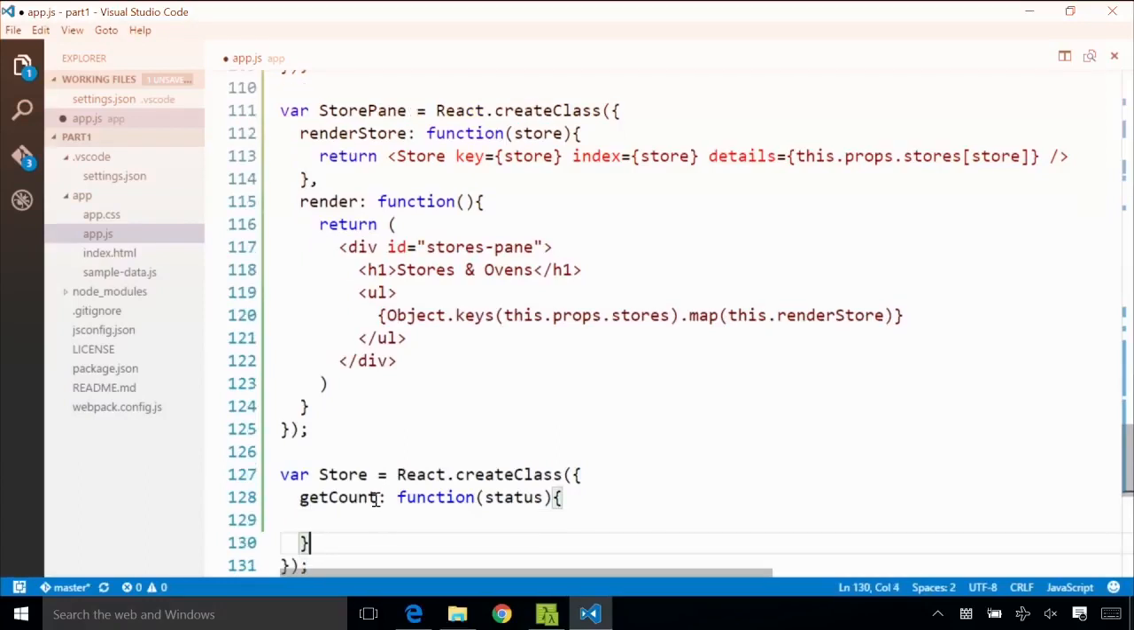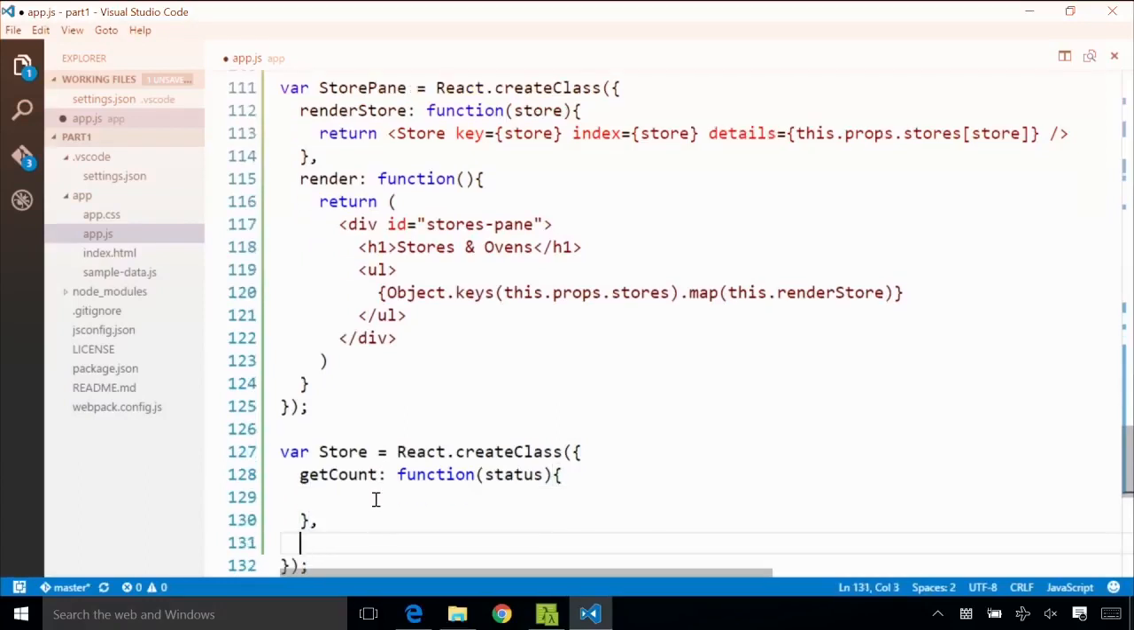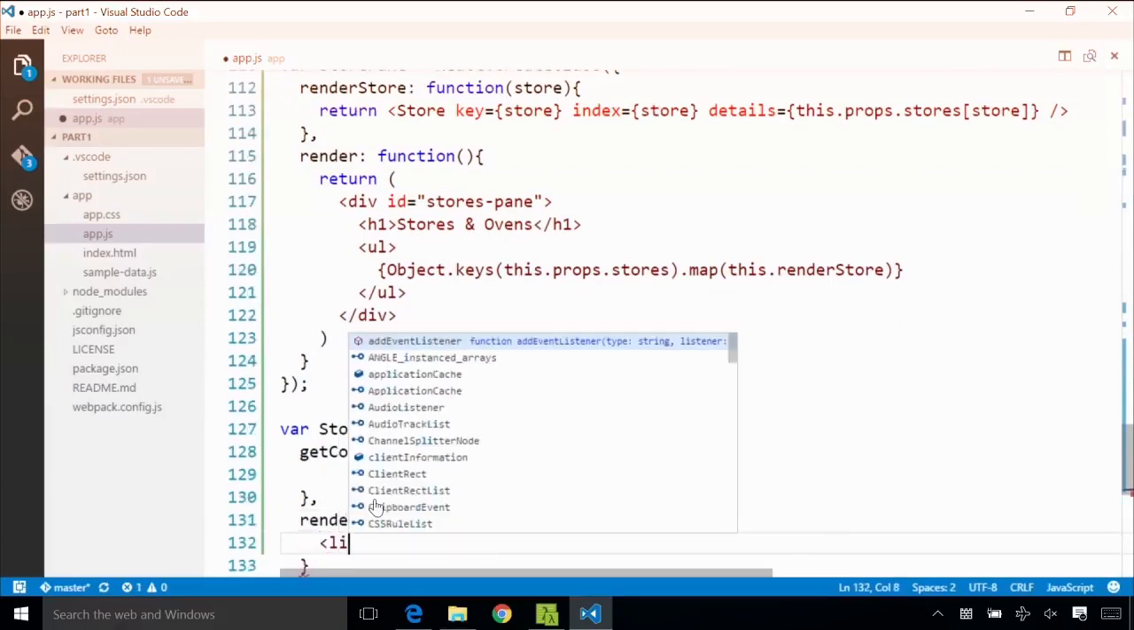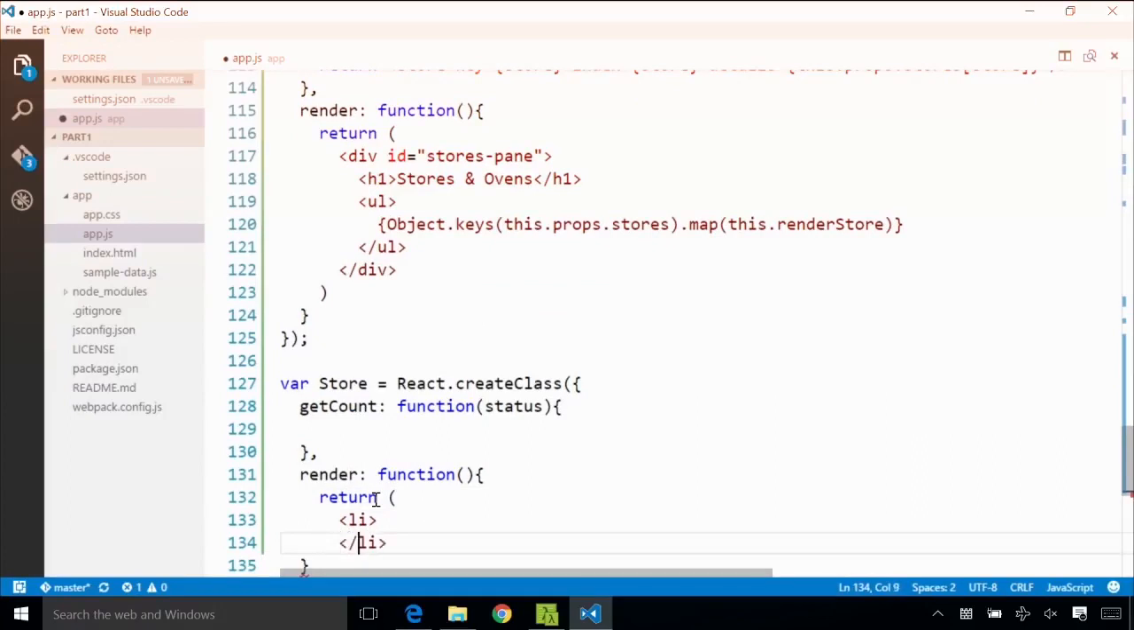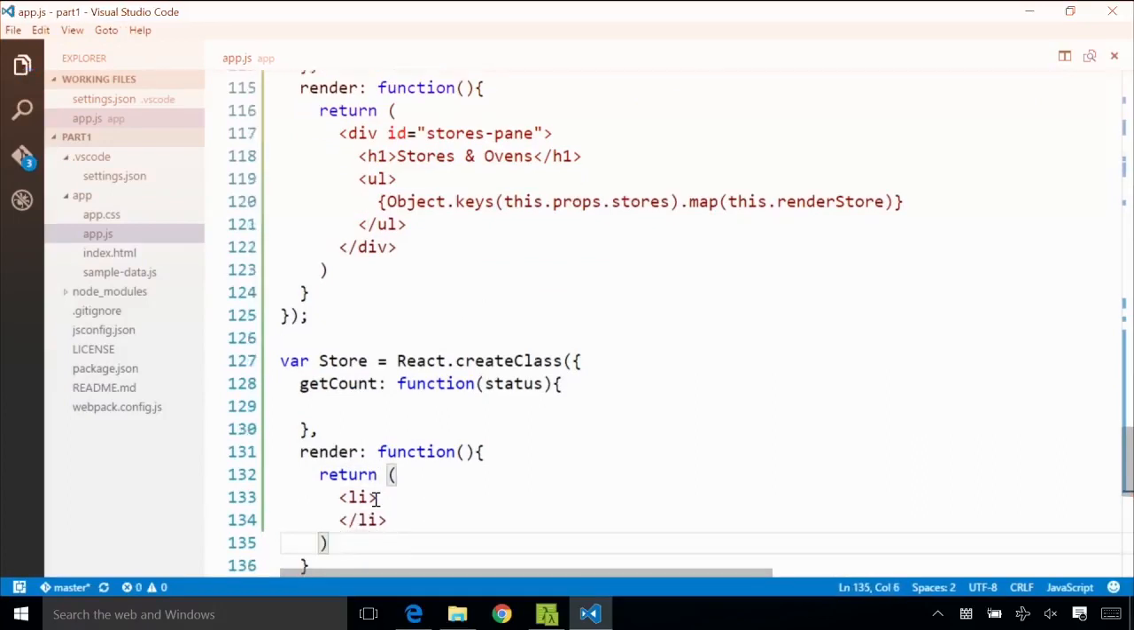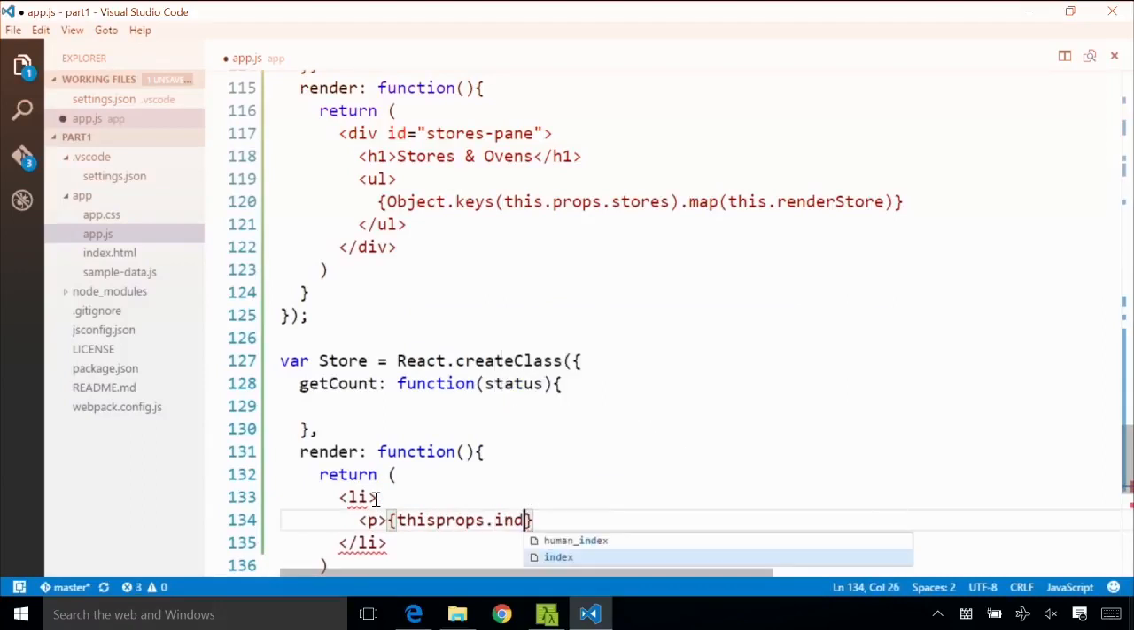But again, it really depends on what your preference is. So of course, all components have a render function. This render function is going to render a li unit, and we're going to add that return right at the top right there. Okay, this li, what it's going to do is it's going to return the name of this store, so props.index.